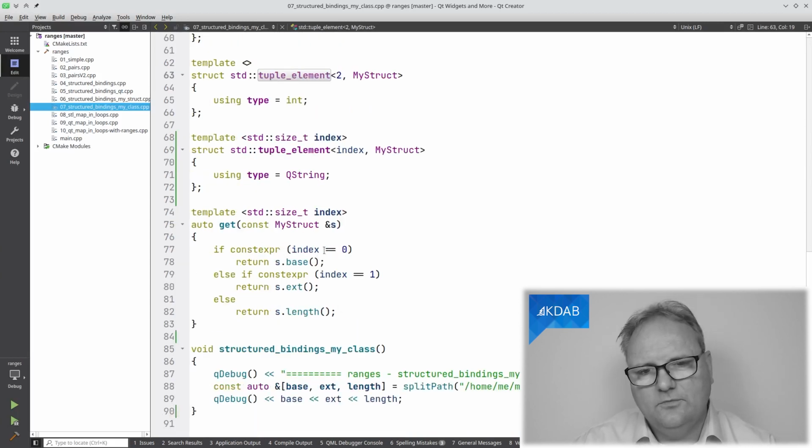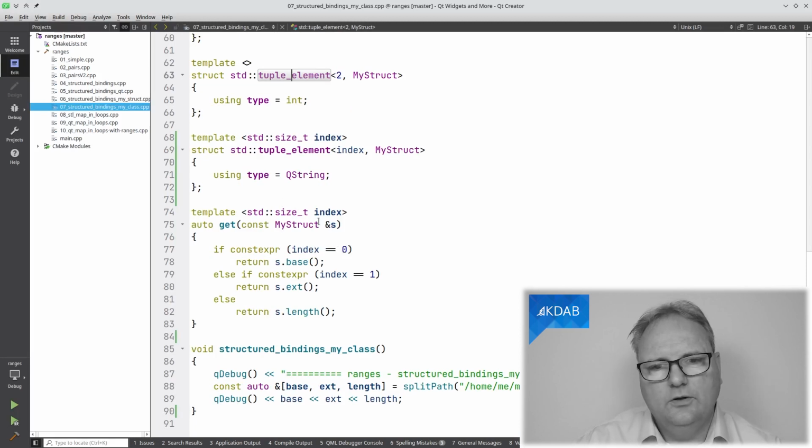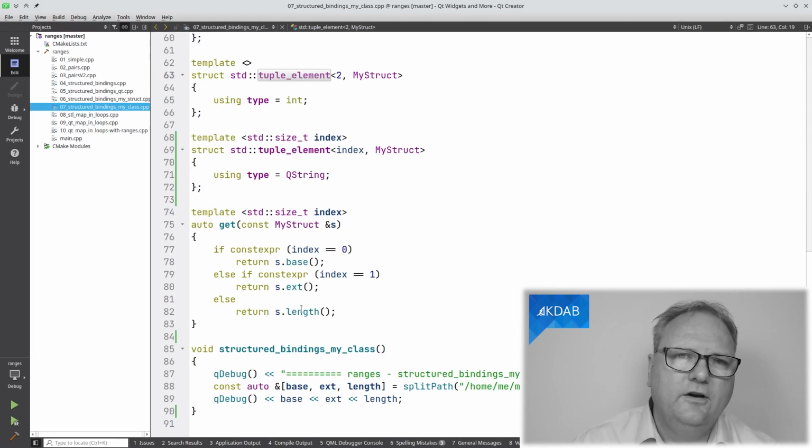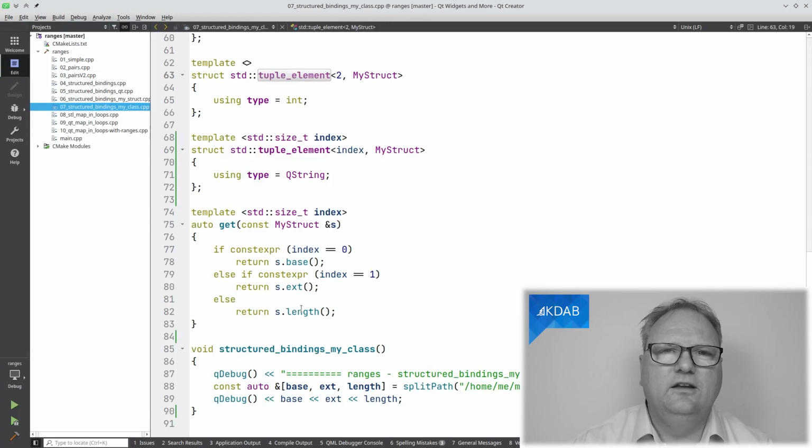So if constexpr index equal to 0, so that's the 0th element I'm asking for, then I'll just go to that struct that I got up there and return the base. And for 1, I'll return the extension, and for 2, I will return the length, which is again not an instance variable in that struct, but something I calculate on the fly. So implementing these 3 sets of methods or structs, I now support my own class. And it's boilerplate code, more or less. You can just take it out of here.